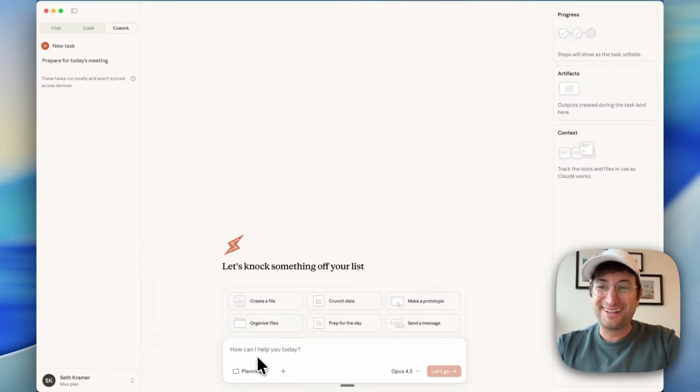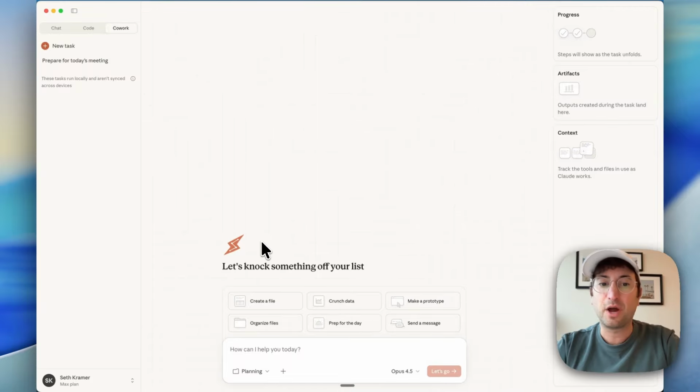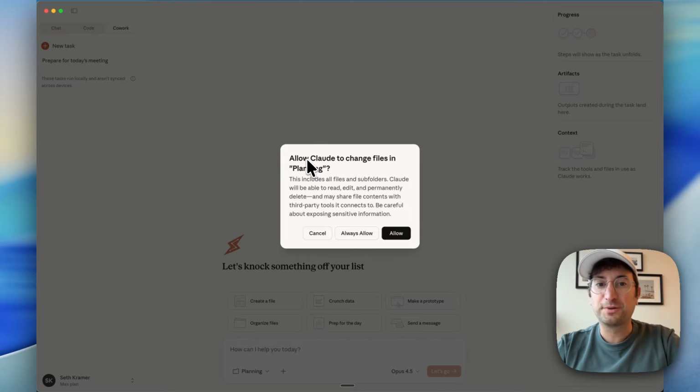So I've been talking for a while. Let's actually get into it. What I want to do, instead of working with a folder I already have, is open this up in a new folder. So I created a new folder called Test Claude. Inside that, I have a planning folder, which is empty. You can see this in my Finder. I'm going to open that up here in the Cowork workspace. It's going to ask if I want to allow Claude to change files in planning. So I'm only giving it access to that planning folder.